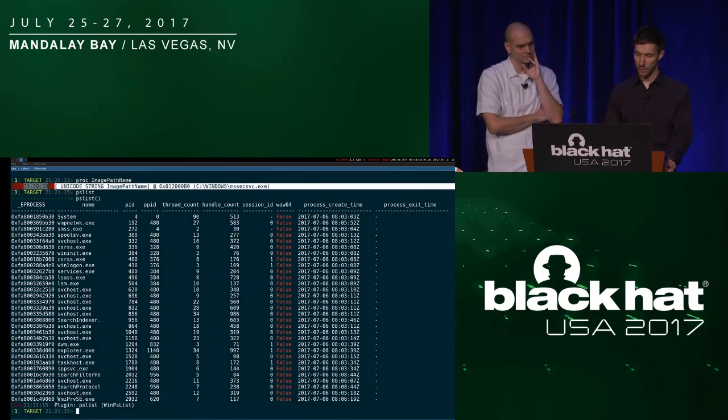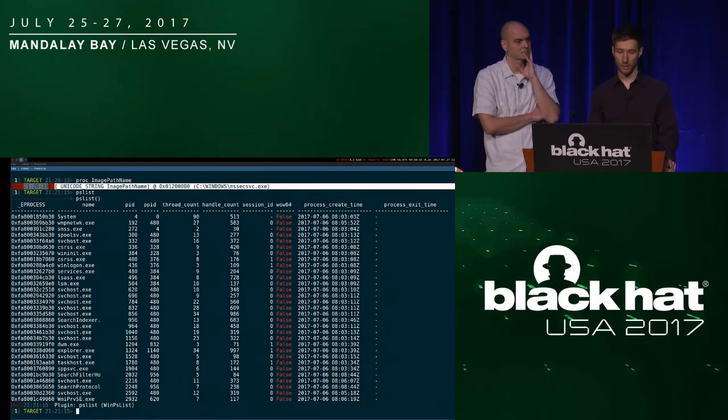To verify this, we can take a look at the currently existing processes using the pslist command. So this will list all the processes that currently exist on the virtual machine. And as we can see, this image path is not in the process list yet. That's because the process is about to be created. We just called the NtCreateUserProcess function, but it hasn't been created yet.